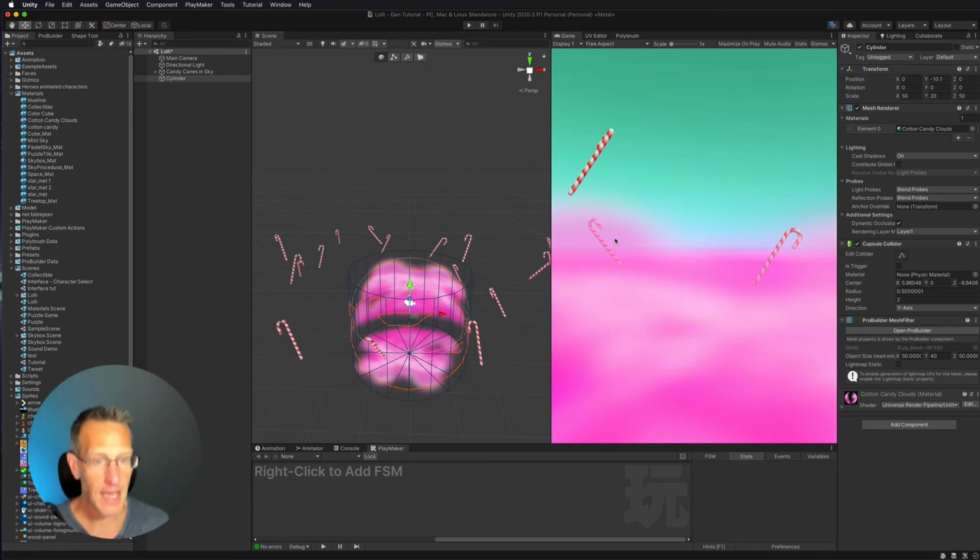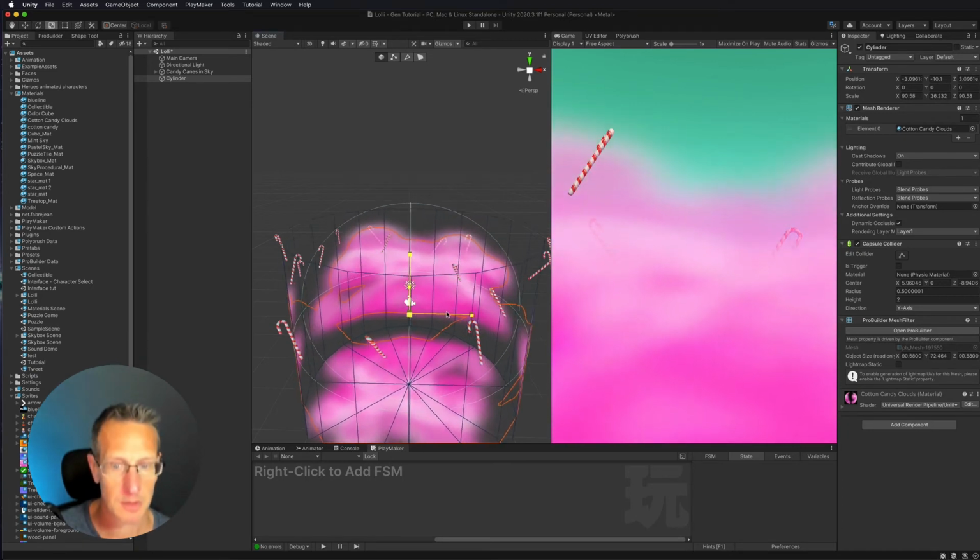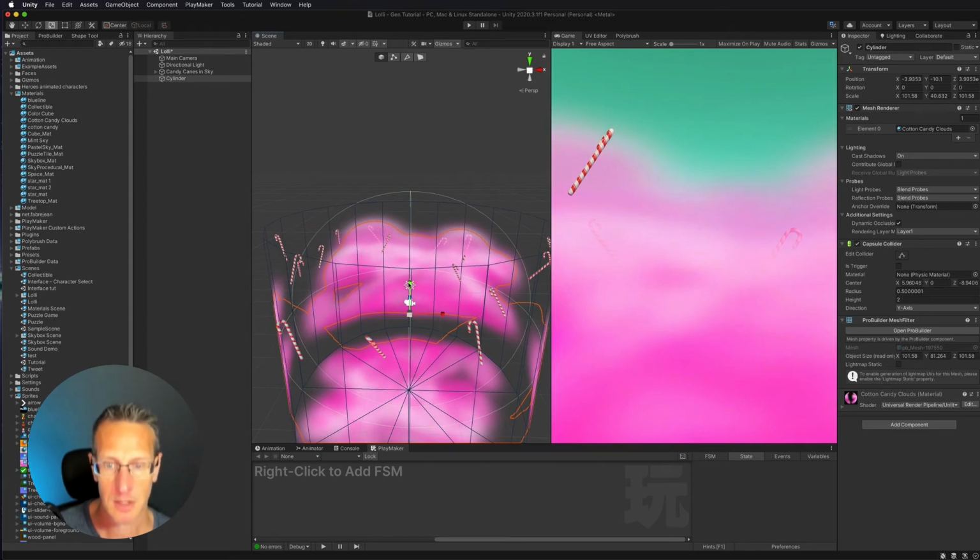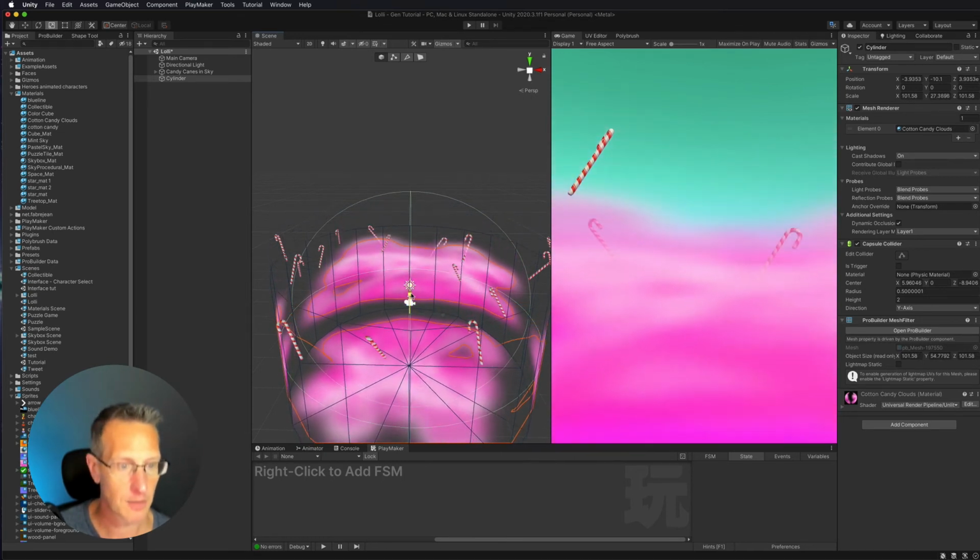Now that we have that set up, we can determine how big this cylinder needs to be. You can see where I have the candy canes kind of out towards the outside. So let's make our cylinder just a little bit bigger. Let's scale this up slightly, and then I'm going to scale the Y down.